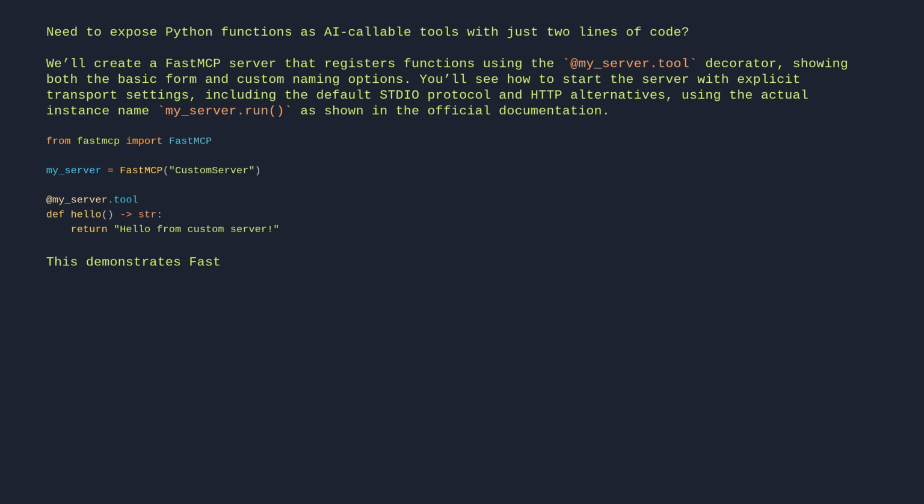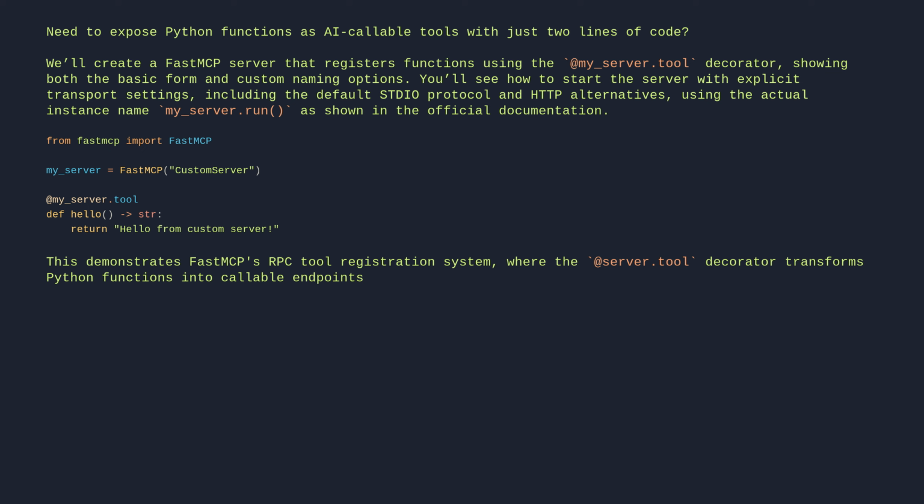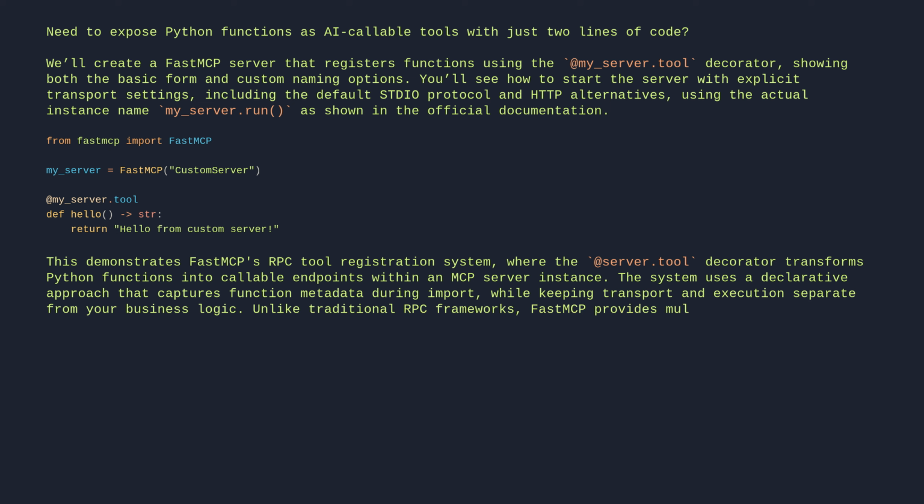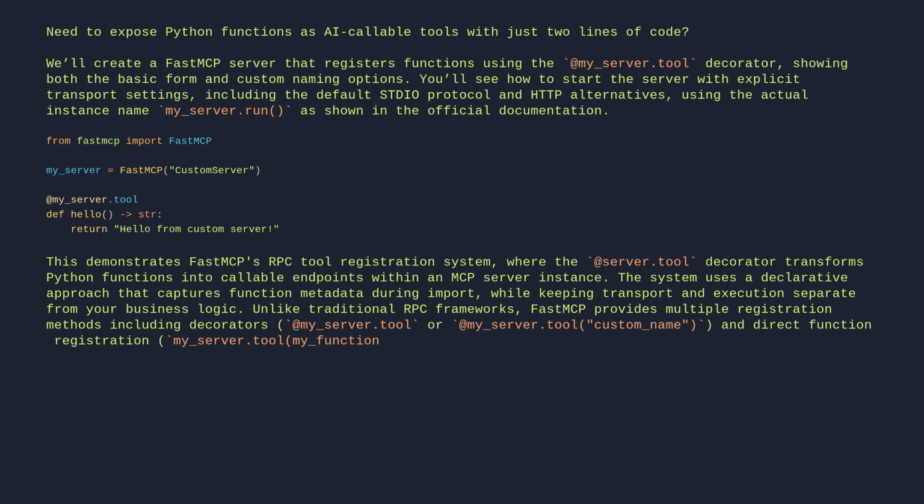This demonstrates FastMCP's RPC tool registration system, where the @server.tool decorator transforms Python functions into callable endpoints within an MCP server instance. The system uses a declarative approach that captures function metadata during import, while keeping transport and execution separate from your business logic. Unlike traditional RPC frameworks, FastMCP provides multiple registration methods including decorators, @myServer.tool or @myServer.tool("custom name"), and direct function registration, myServer.tool(myfunction), all while using type hints to define the interface contract.